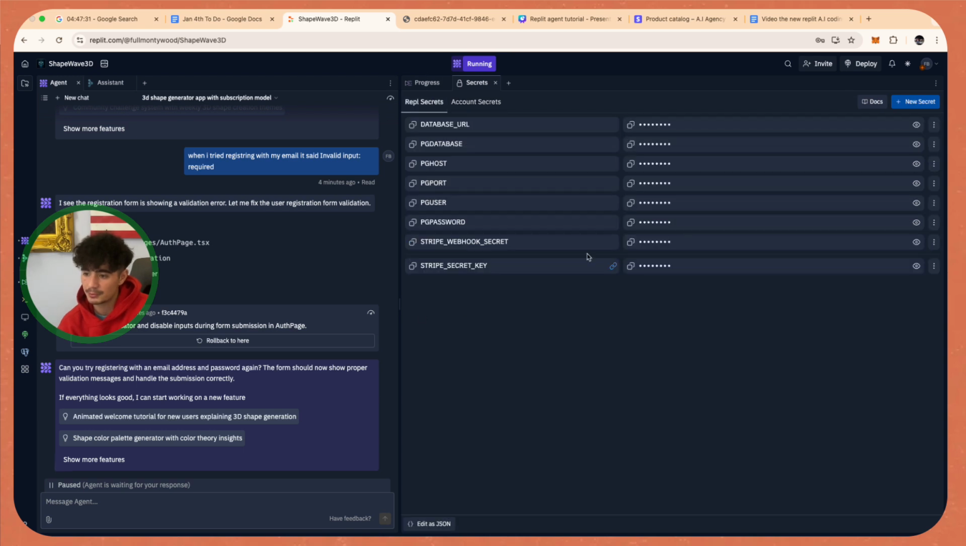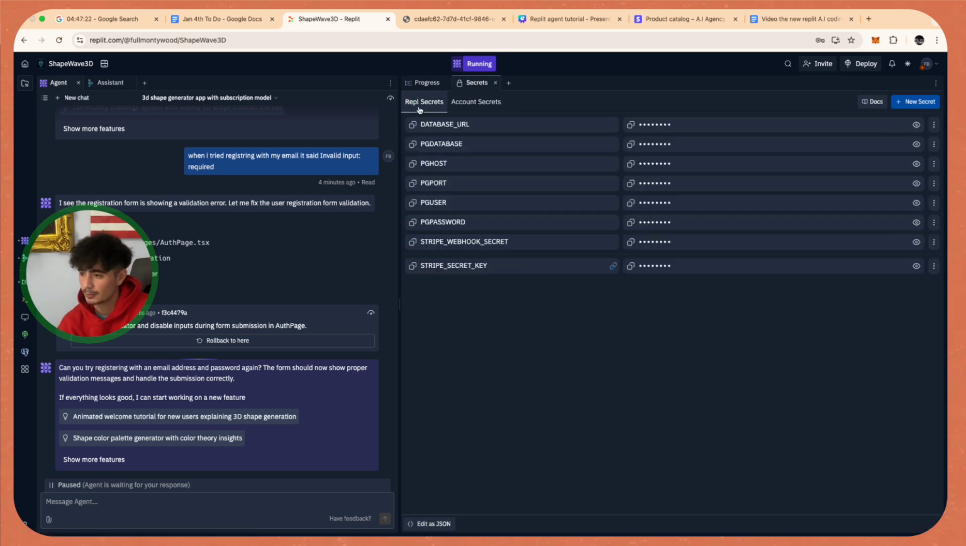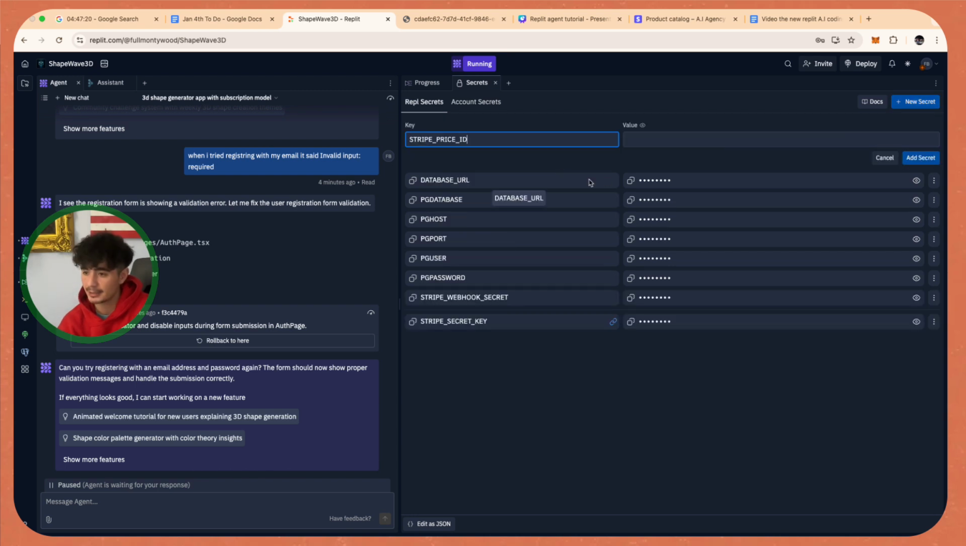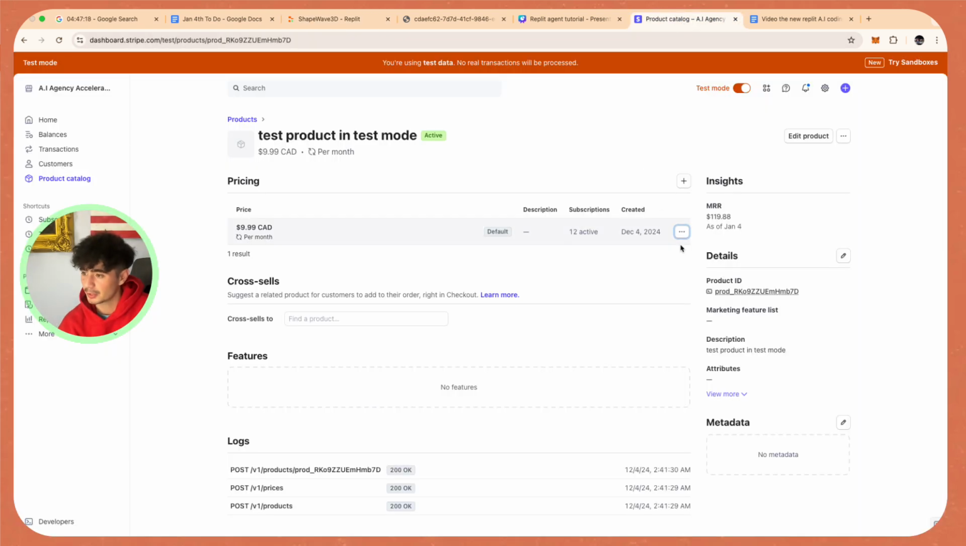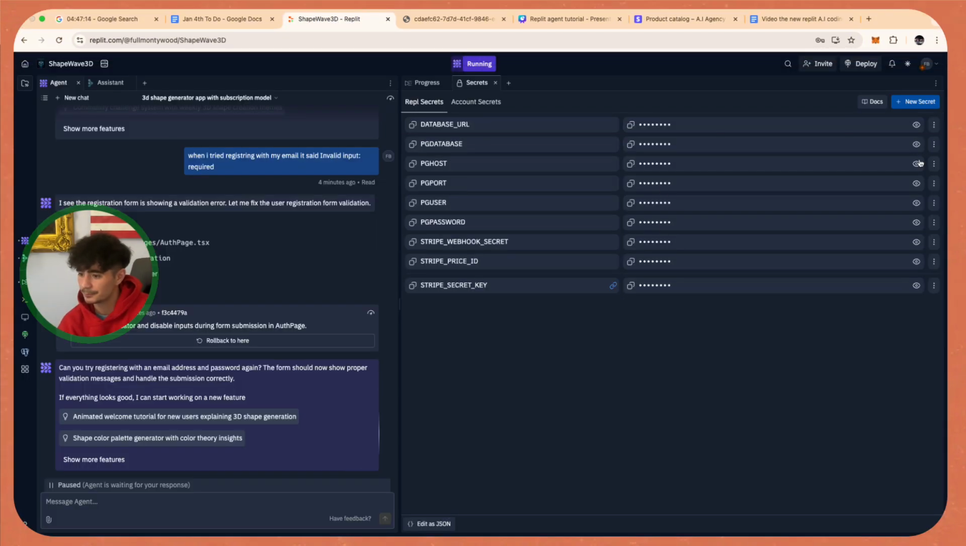We can go into our REPL secrets and we can start pasting that in as well. So we're going to quickly grab this Stripe price ID wording. We're going to go into our REPL secrets. We're going to add that Stripe price ID and then we're going to copy the ID itself. And then we're going to paste that baby in. And so now we have the Stripe webhook, the Stripe price ID, the Stripe secret key. Now I think the last thing that we need is the Stripe public key.